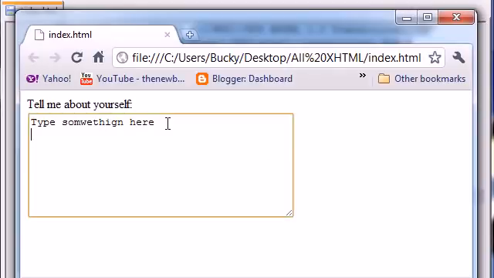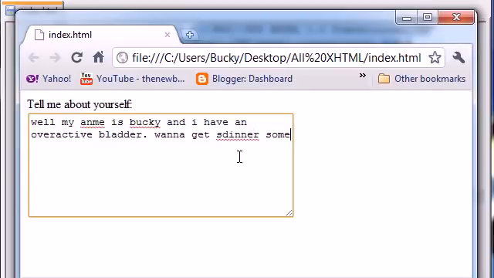So now you can see that this is probably enough area for me to give them a good biography about myself. So what can I say to persuade the ladies to date me? Well, my name is Bucky and I have an overactive bladder. That would probably persuade them. And then I'll throw on the punchline: want to get dinner sometime?